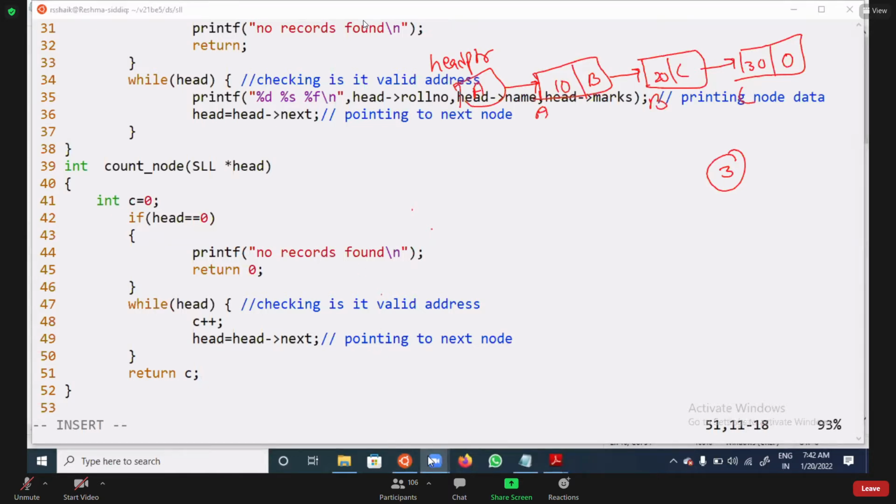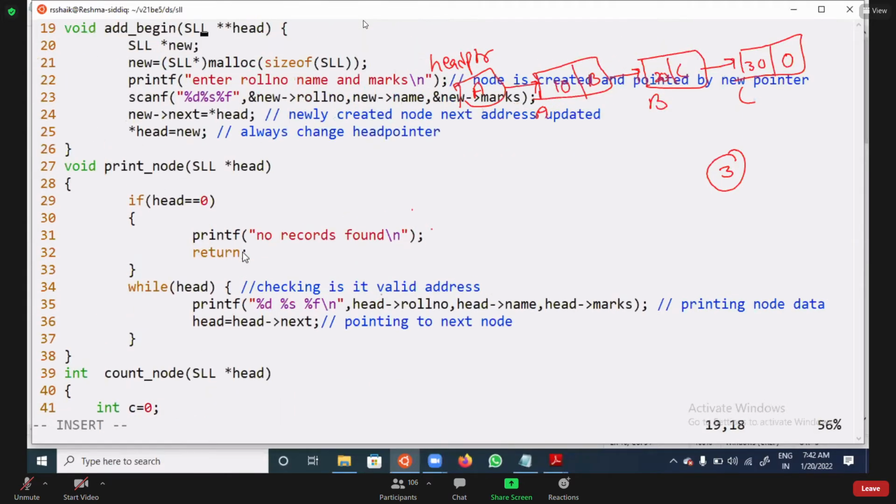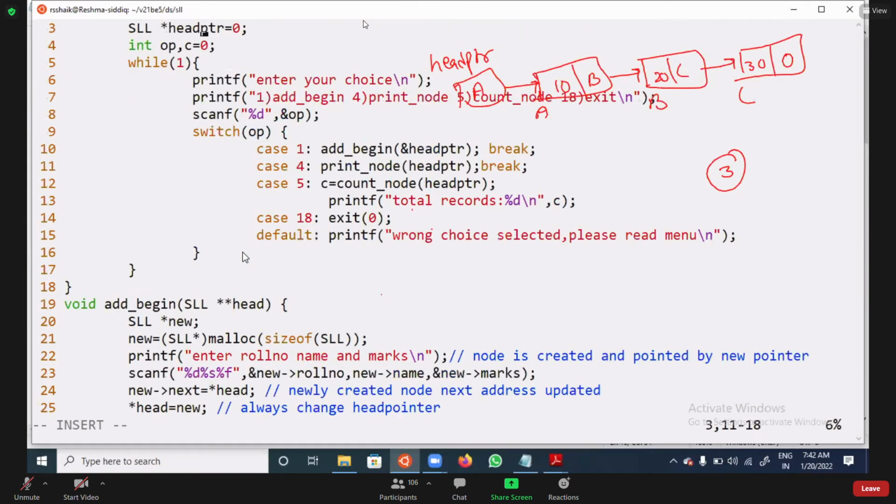Clear? Line number 13, break. Yes, we'll use it. Line number 13, we need to use break. Otherwise, what will happen? It is going to terminate.